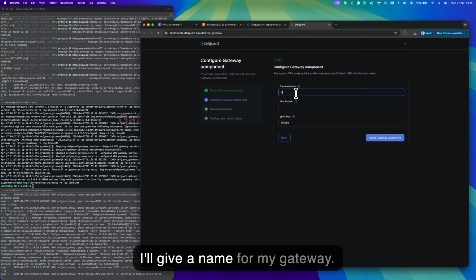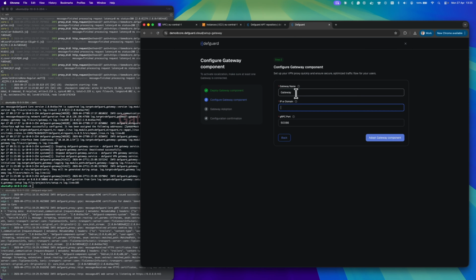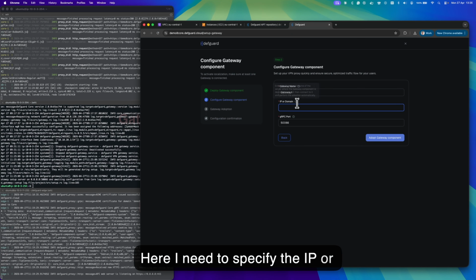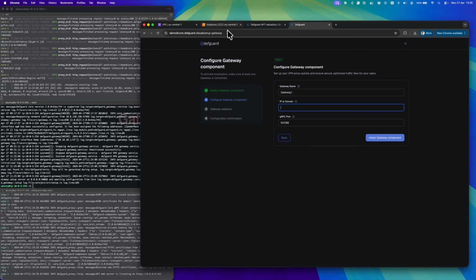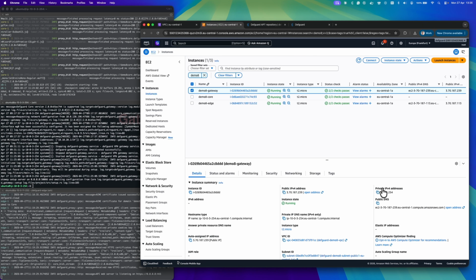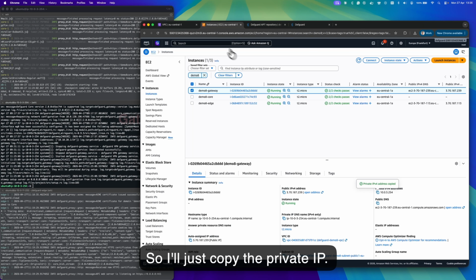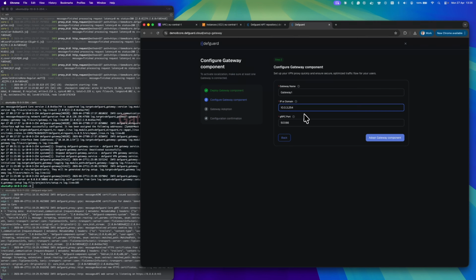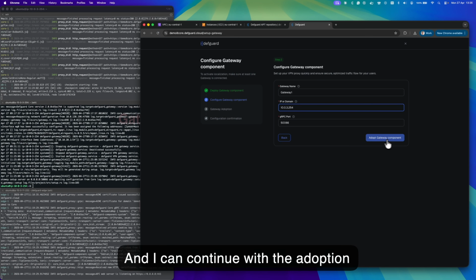I'll give a name for my gateway. And here I need to specify the IP or domain of my gateway. In my case, that should be also the private IP address of my EC2 instance running gateway. So I'll just copy the private IP. And I can continue with the adoption of my gateway.